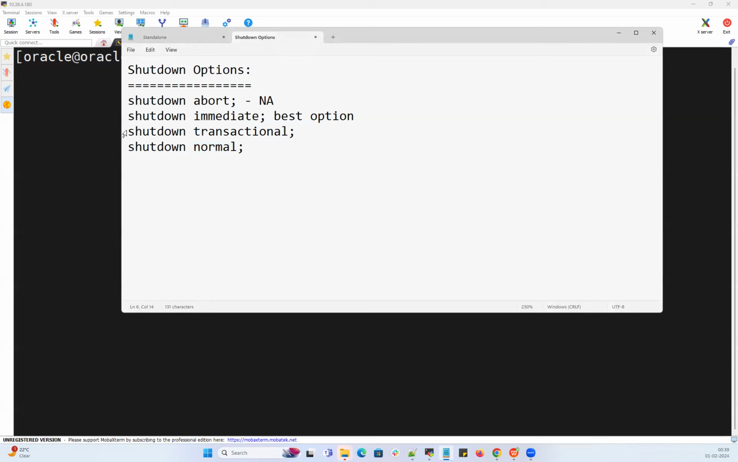But the difference, or the common factor, between shutdown transactional and shutdown normal is that both are going to do a force checkpoint, and the data files and control files are in a consistent state, similar to shutdown immediate. Right.